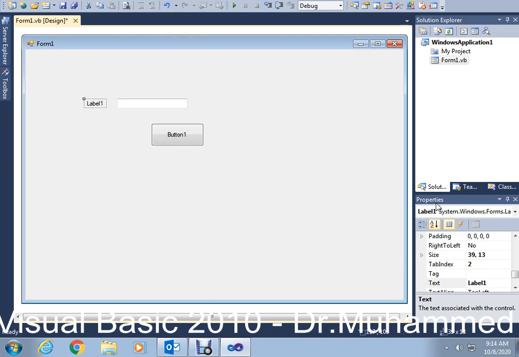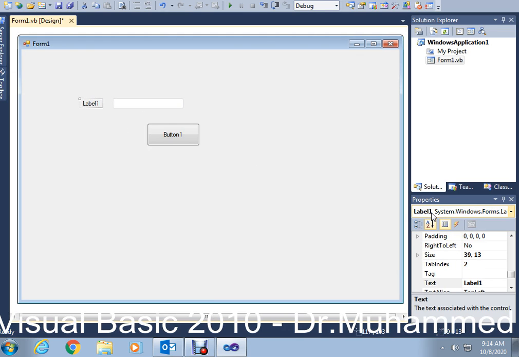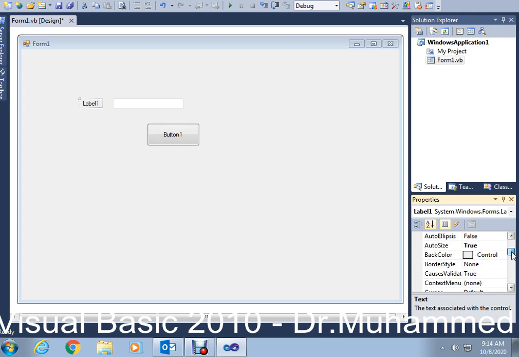You can see here if I click on label 1, in the property the name is label 1. When I click on this text box, you can see the property name is text box 1. When I click on the button 1, the button name is button 1. You see all these things very clearly. Now I want to change the name of this label. What I have to do? Just choose this label. You know there are many properties available in the property, including color, everything you can change. I am not going to explain about all the properties now. I am just going to change the text only.